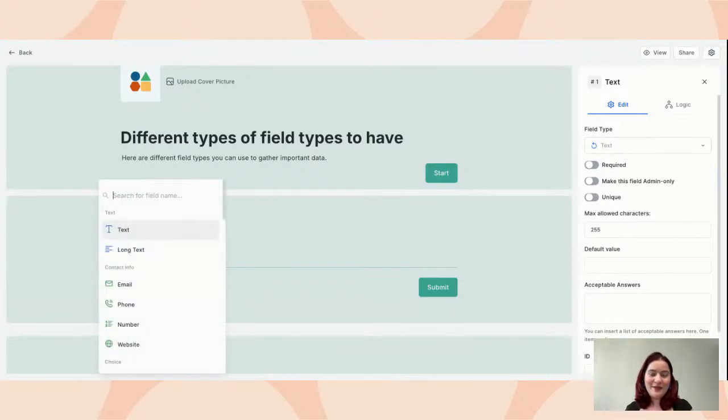it displays the menu of the fields that we have. First ones are text and long text.